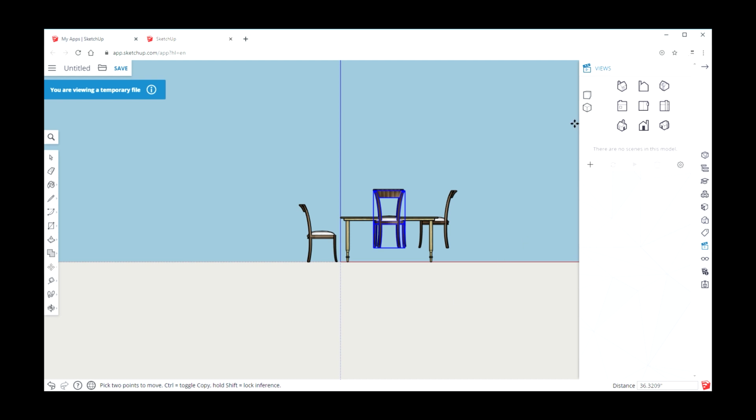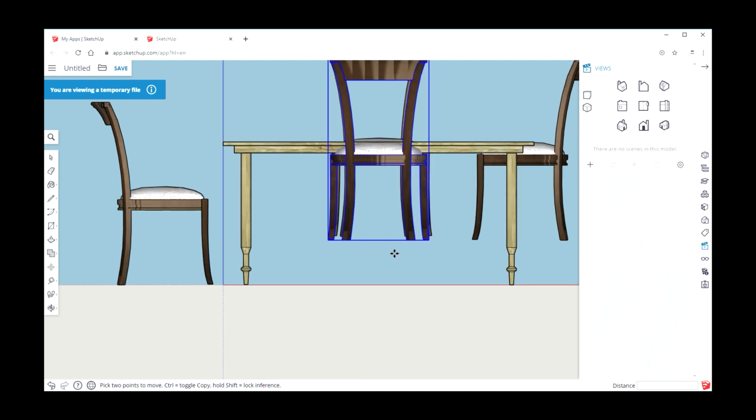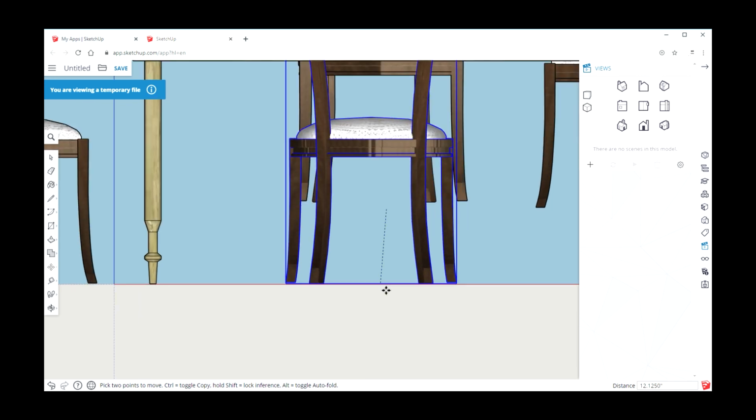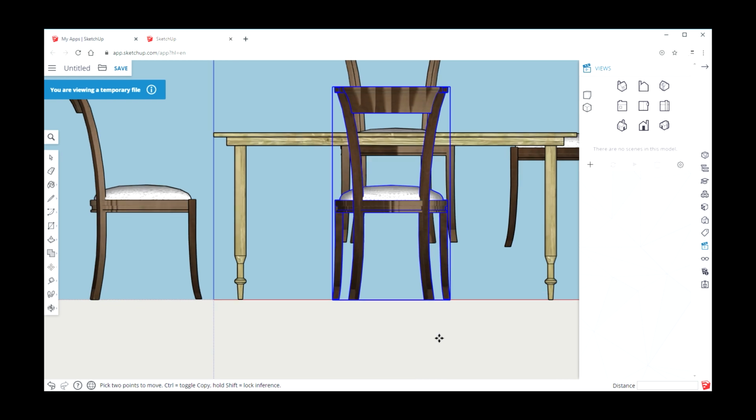Now I've changed my view and turned it to where I have a front view of my chair, and I see that it's lifted too high. So again, move. The way to get things to snap to the ground is you select the bottom line of your blue selection, zoom in as close as possible, and then snap it to the red line.